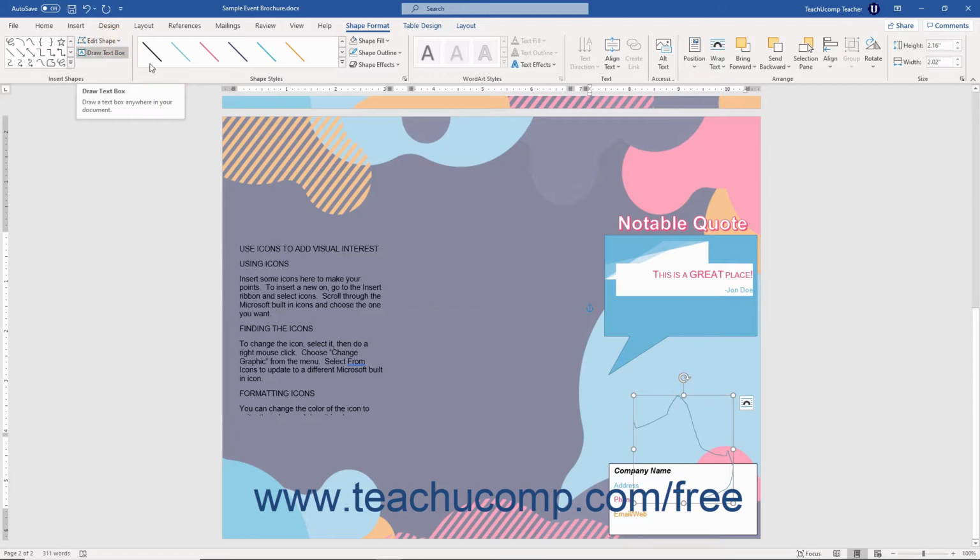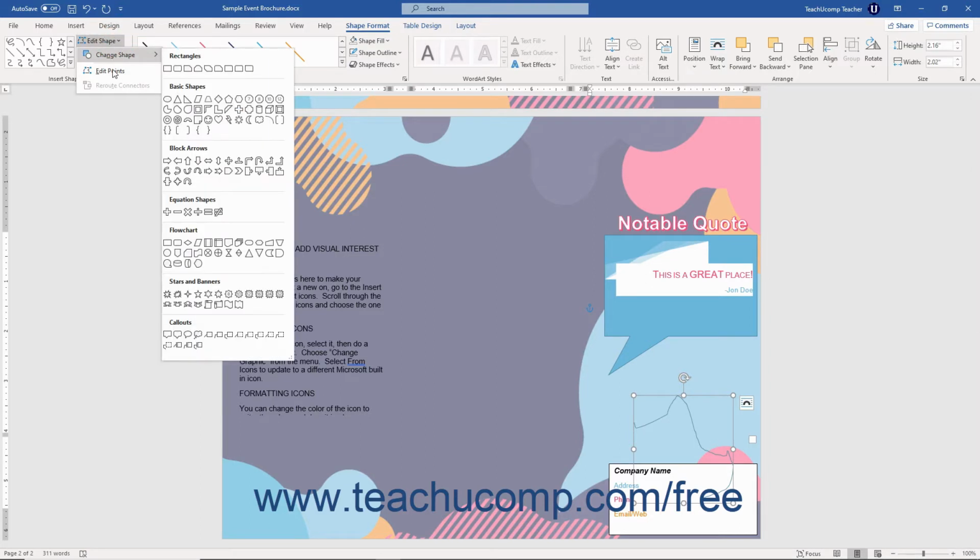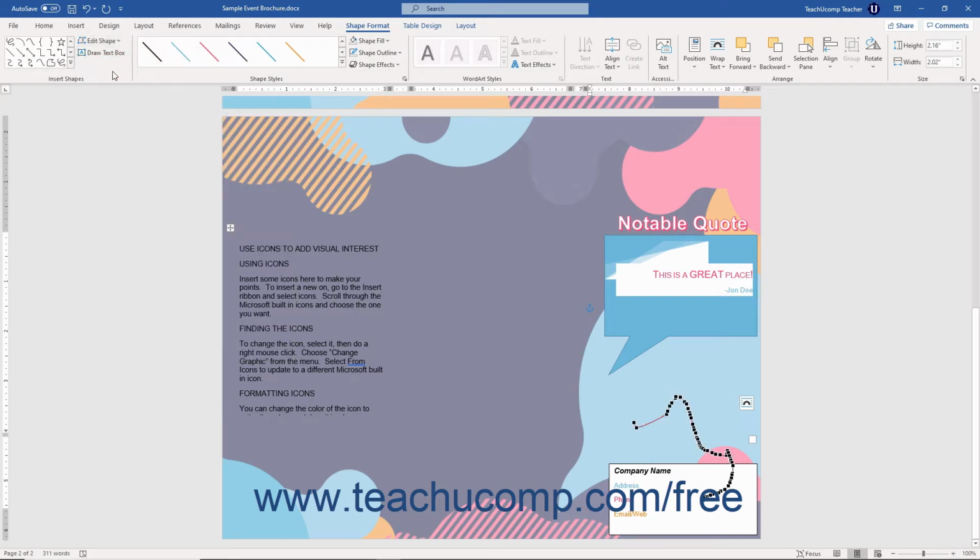For shapes drawn by hand, like the scribble shape, you can click the Edit Shape button, then select the Edit Points command from its drop-down menu to show the editing points of the selected shape. You can then click and drag these points to change the contours of the selected shape.